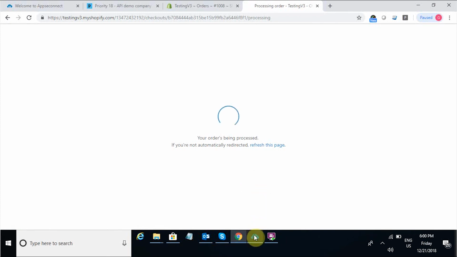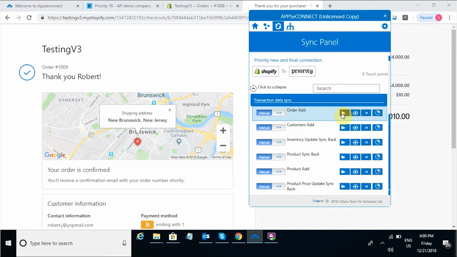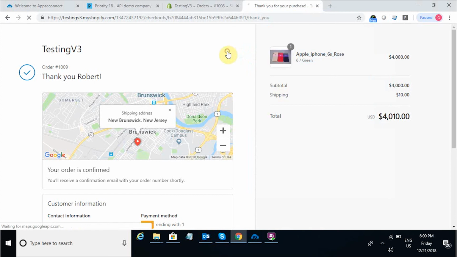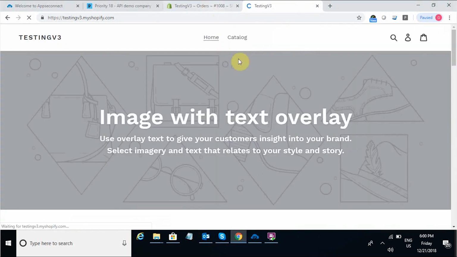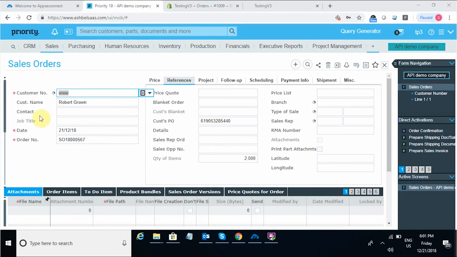And now let me quickly do the synchronization to see whether the data has been successfully synchronized to the Priority store or not. Once this process is done, I'll quickly go back to my Priority store. Now you can find that under the sales order option, that's the order ID, which is the customer PO number, and that's the default customer code against which I am going to synchronize the entire order data. That's the customer name and all other extra information.